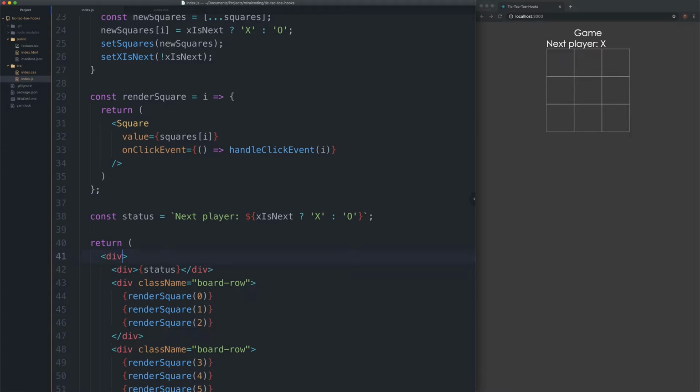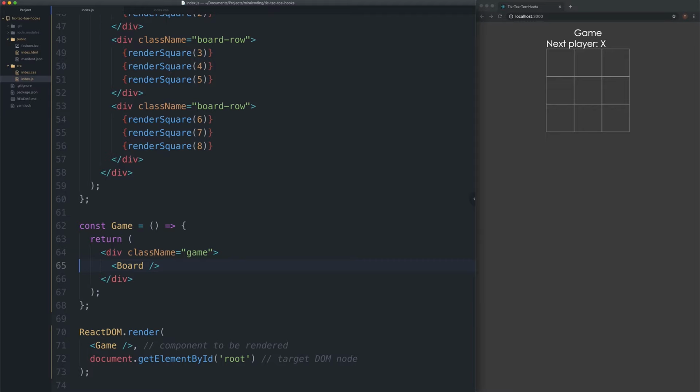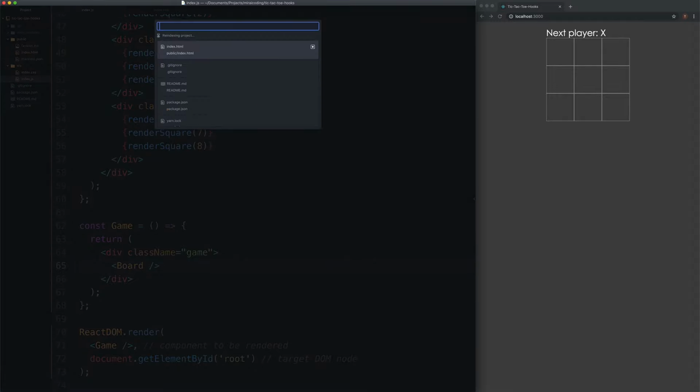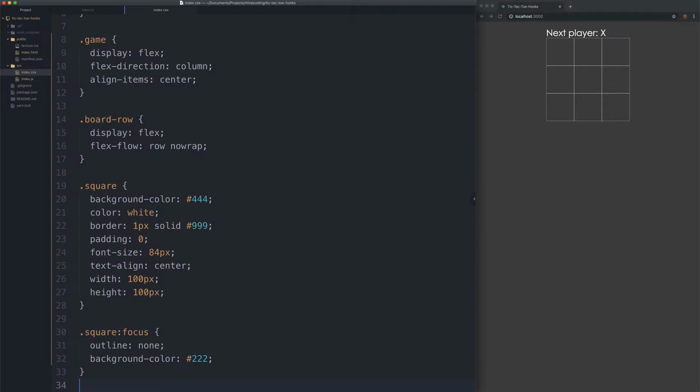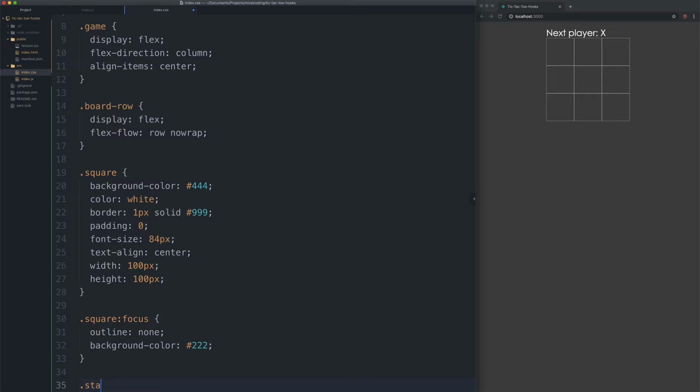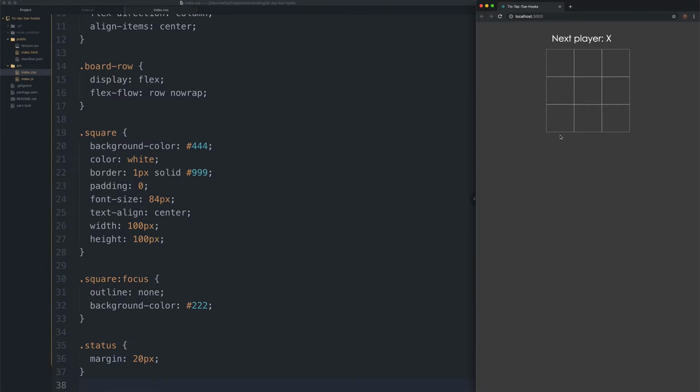Now, we will add a CSS class to the div around the status text, for CSS styling. And we will remove the text game. We will now add the CSS styling for status in the index.css file. We will add some margin. We will test our changes in the browser.